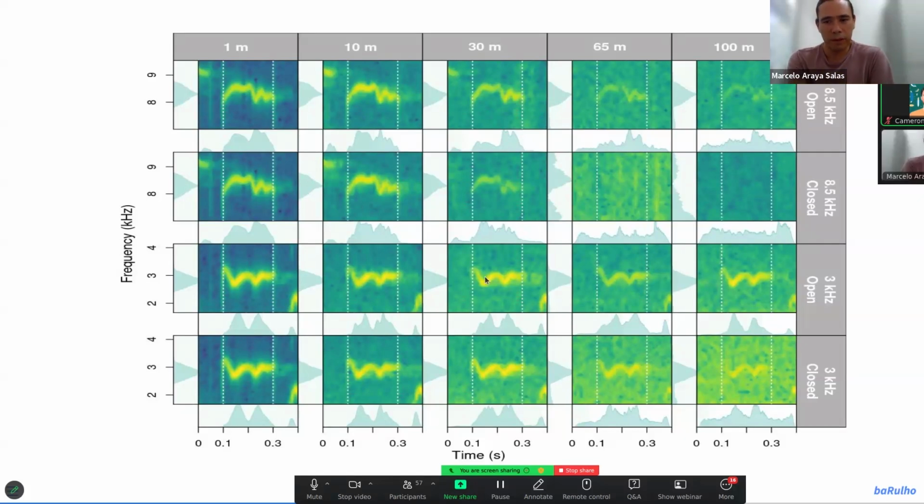But the bottom two lines of the spectrograms are showing you the same, but for a 3 kilohertz sound. So a similar sound, also frequency modulated, but with lower frequency. And you see that the degradation is not that strong in either the open understory or closed understory transects. All right. So again, this shows pretty clearly the effect of vegetation on the propagation of sounds.